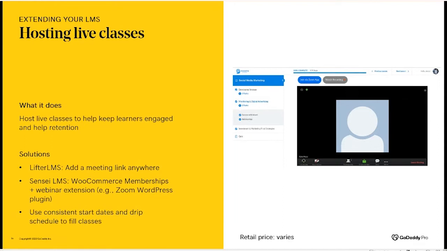Sensei LMS can be used with WooCommerce memberships and a webinar extension like Zoom, the Zoom WordPress plugin, to make that work. Lifter LMS, I looked into them a little bit and they don't really have an integration for this one, interestingly, but they did say in their help articles that you can add a meeting link anywhere to any page. You can do it within your students' dashboards or within a course, anywhere you put it, then people can join that meeting, add meeting details and add your link there, and people can join the meeting for the live class as well.